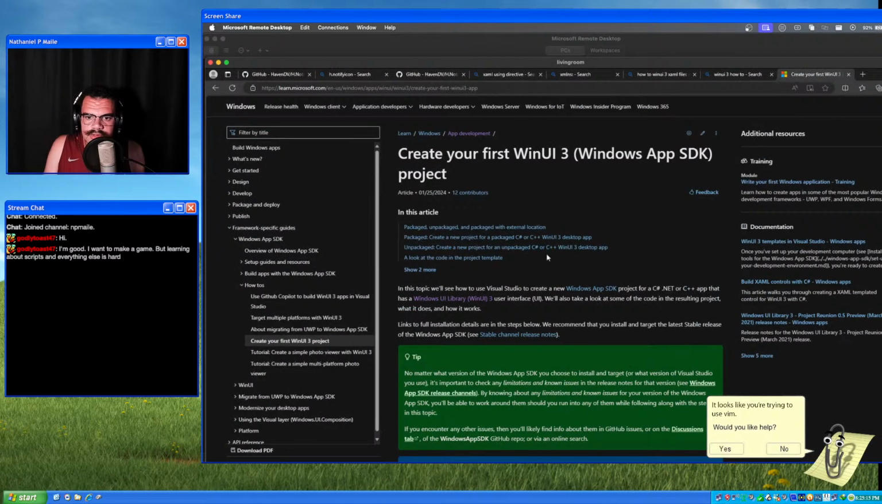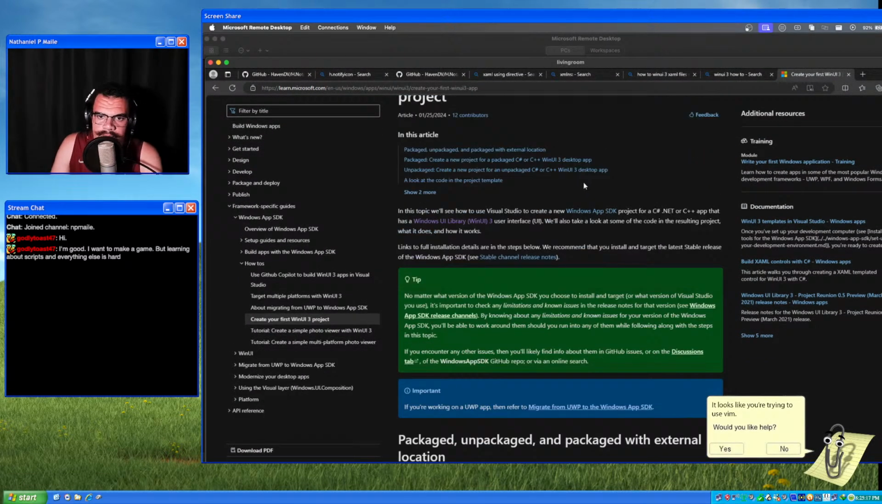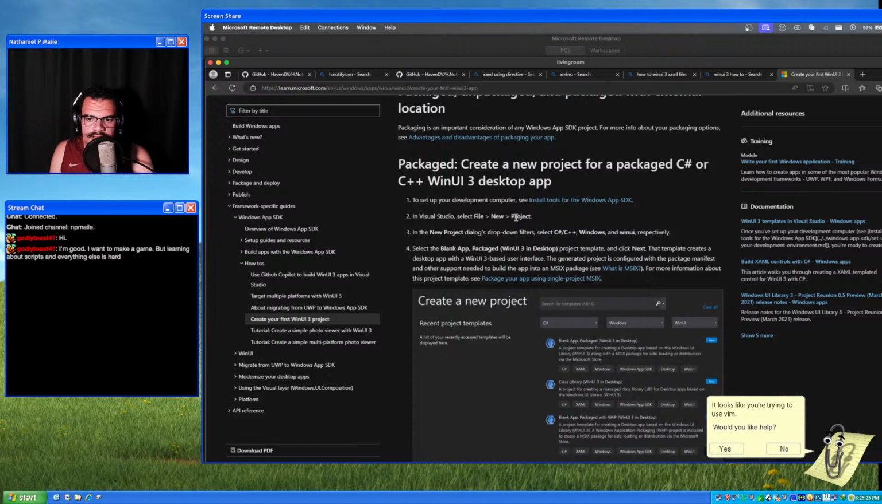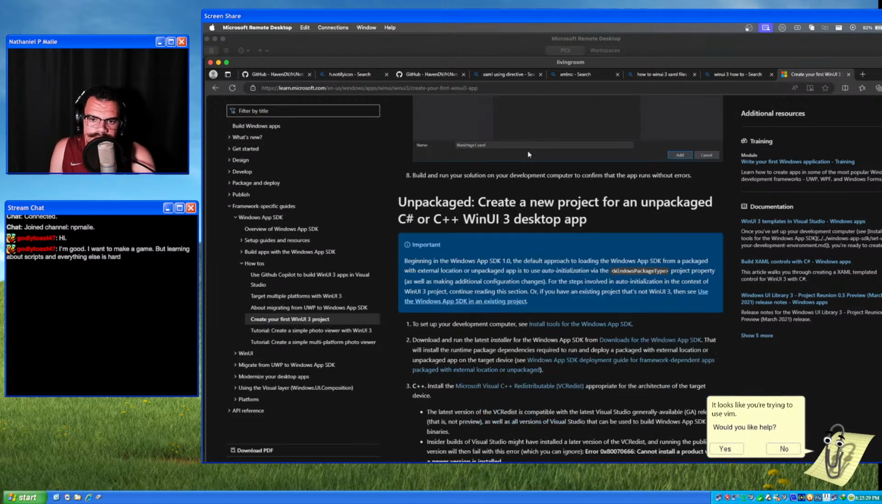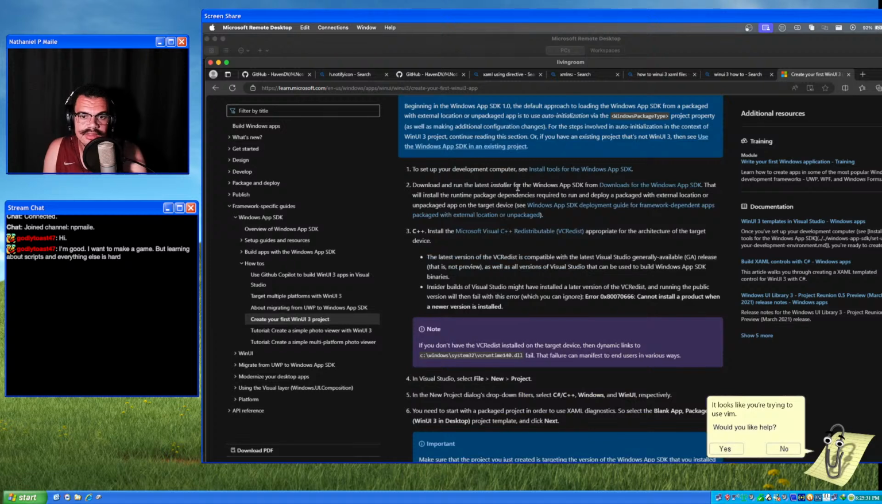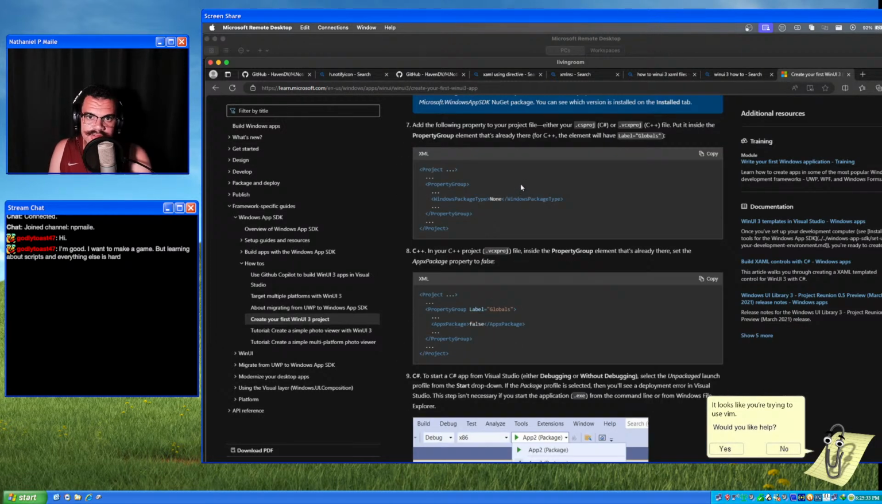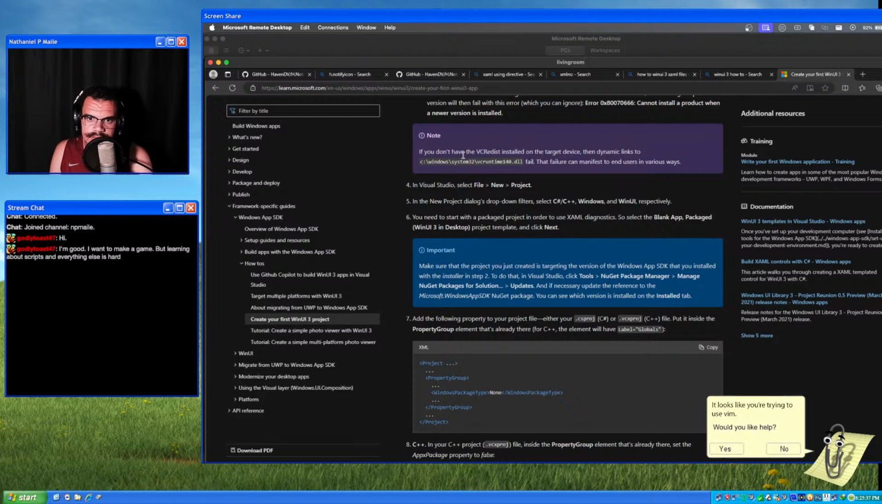Where's my remote desktop? There it is. So let's see. Create a new Windows App SDK project that uses WinUI 3. Look at some of the code. Is there like a thing on how this stuff all comes together? Because I know how to create a new app. I mean, this is easy. This is like self-evident. Let's see.